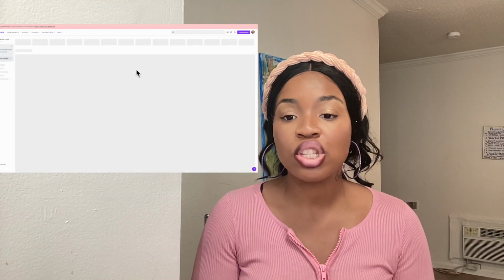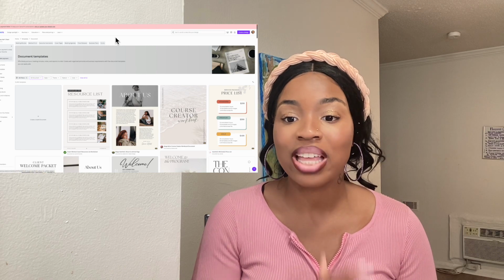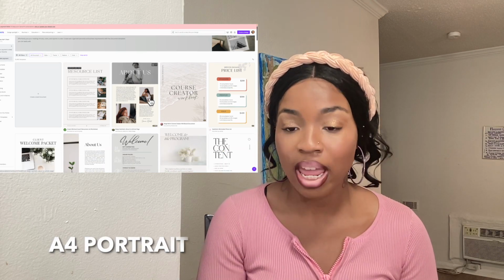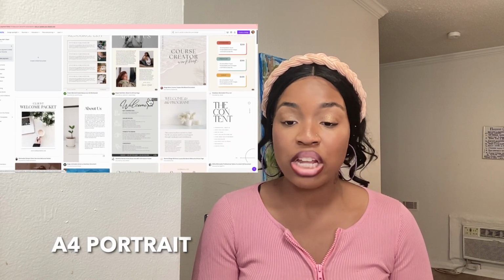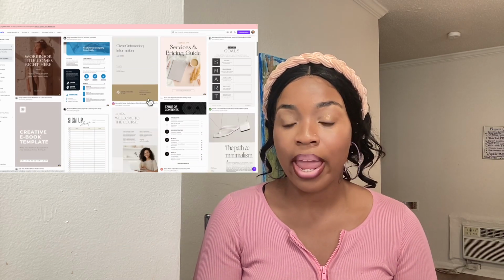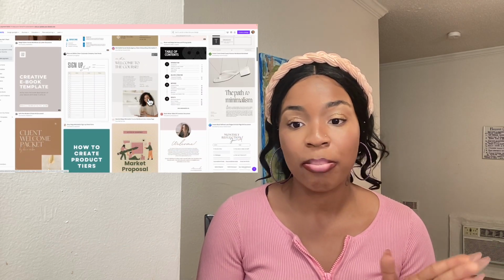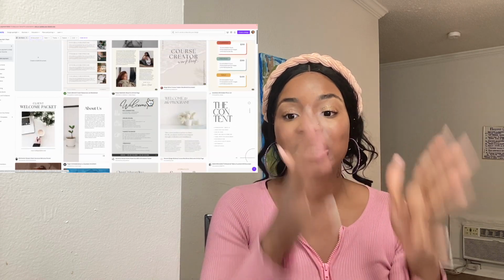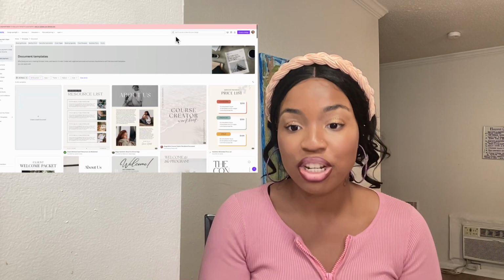When covering the notebook portion, what you're going to want to do is find the A4 document on Canva. You also could type in journal, notebook, or planner, and I believe it gives you the same A4 document measurements.